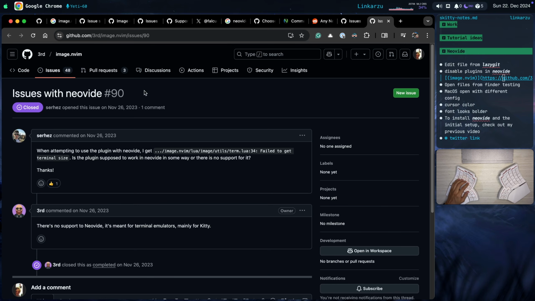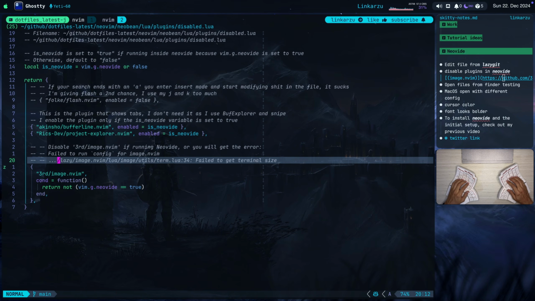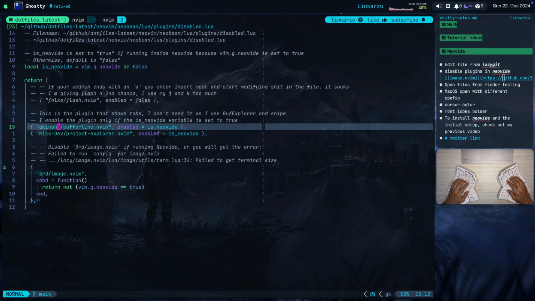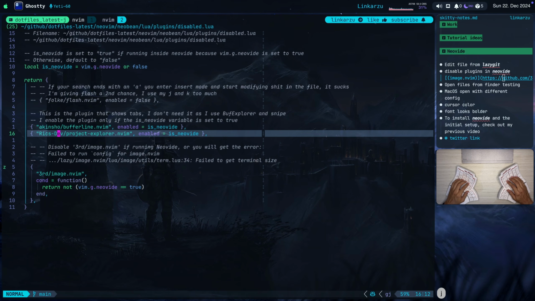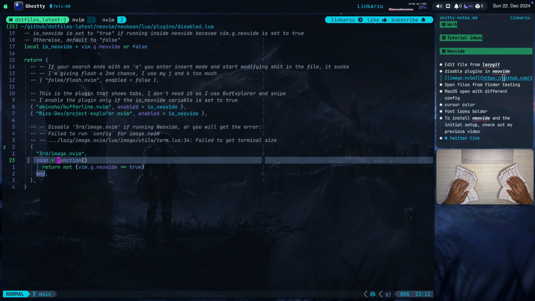So how do you disable the image.nvim plugin when you call Neovide? I'm going to open the disable.lua file. And here it is. This is the way that I enable or disable plugins when using Neovide. If I want to enable a plugin for Neovide, I don't use bufferline in my current config in Ghosty, but I do use it in Neovide. So this enables it only for Neovide. This also enables Project Explorer only for Neovide. So that's why this is there. And if I want to disable image.nvim, this is what takes care of that.